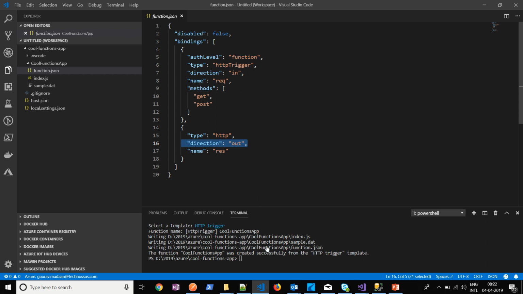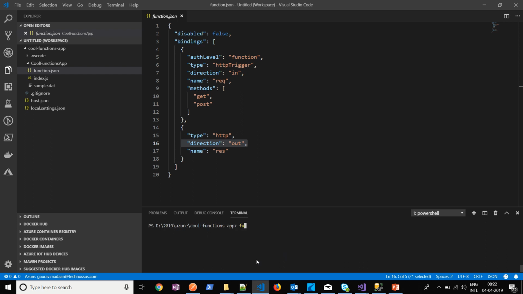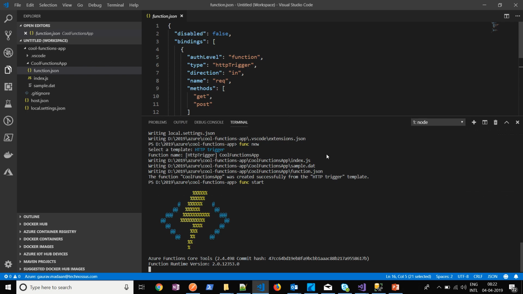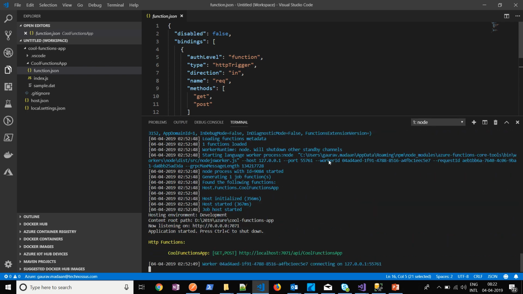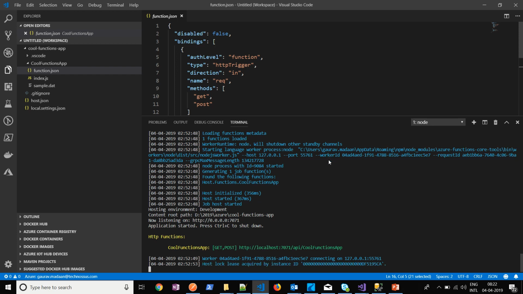Okay, so to start with it, all we have to do now is func start. It will run your Azure function locally. To do local development using Azure Functions, there is absolutely no need to have an Azure account. You can still write your logic. Once you are done with it, you can then have an Azure subscription and deploy it onto the Azure portal. So it has automatically created this API for me.